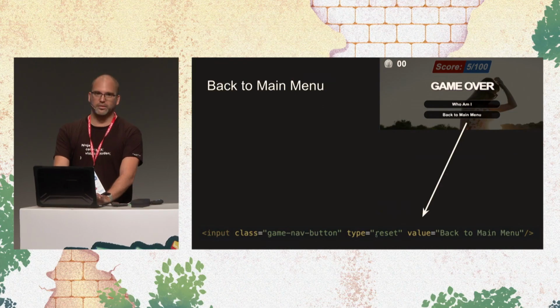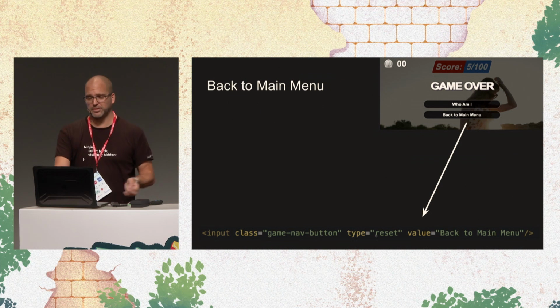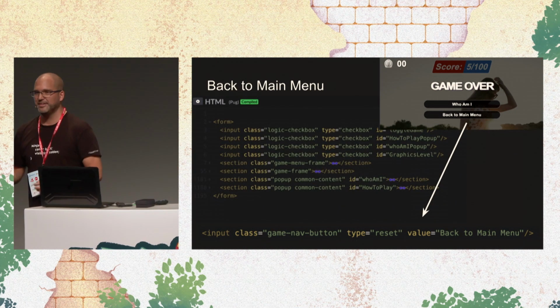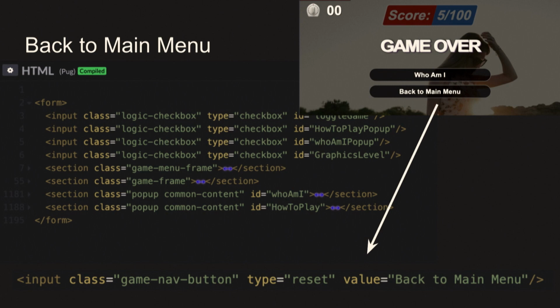This button of the back to main menu is not a label button now. Now it's an input with type of reset. And in order for it to work, the only thing that I needed to do is just to wrap everything with the form HTML element. And now when I'm clicking this button, it's automatically resetting all the checkboxes, all the radio buttons. This brings us again to the game menu navigation. And now you can play this game again and again and again.